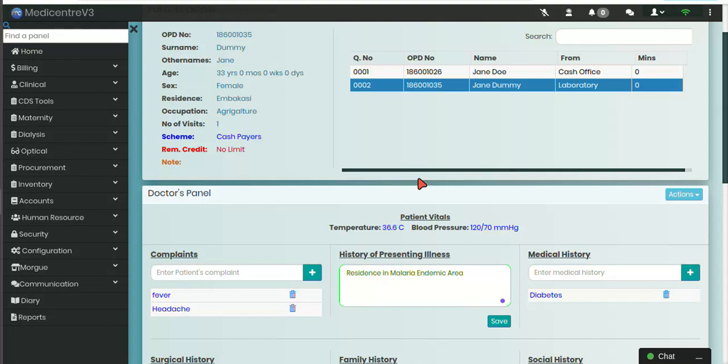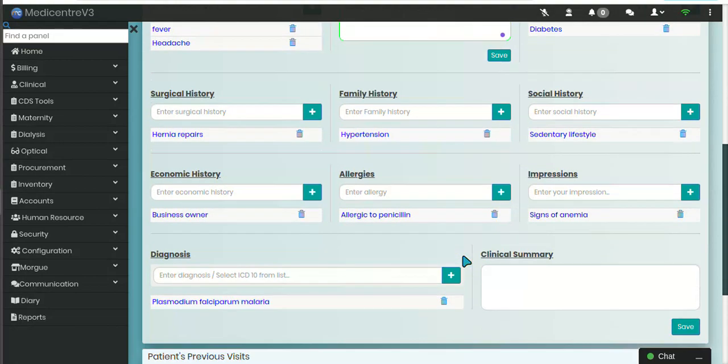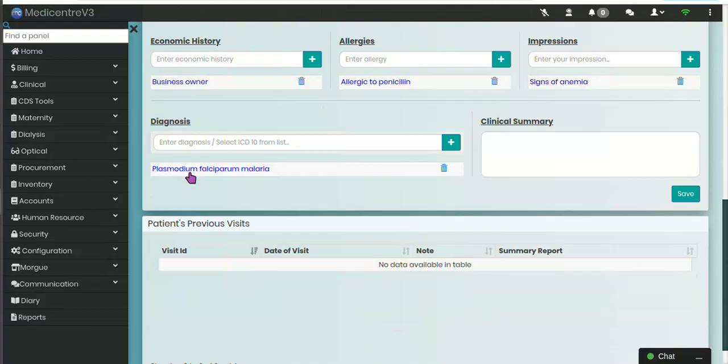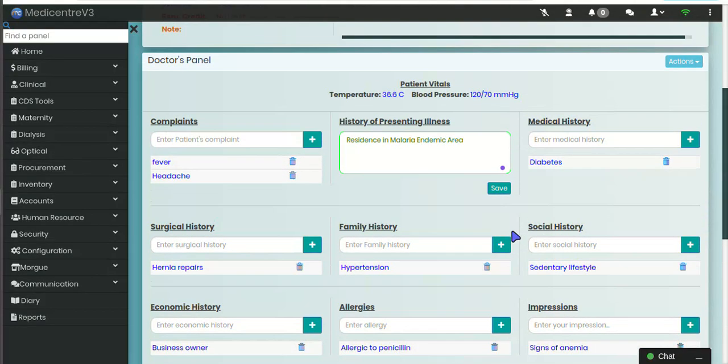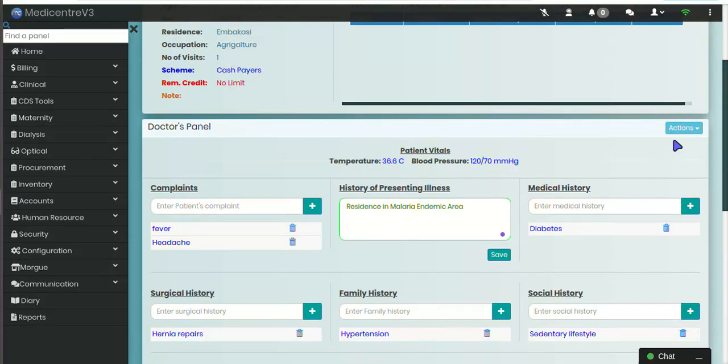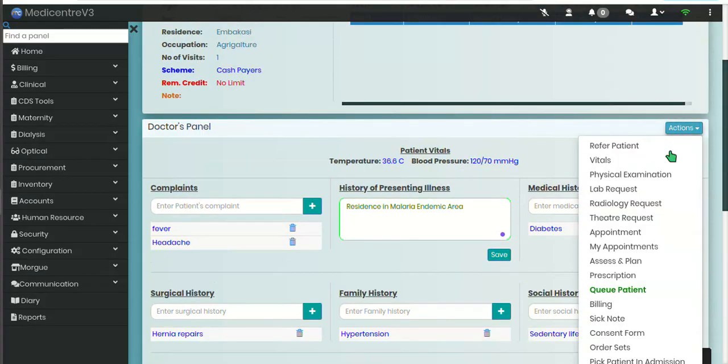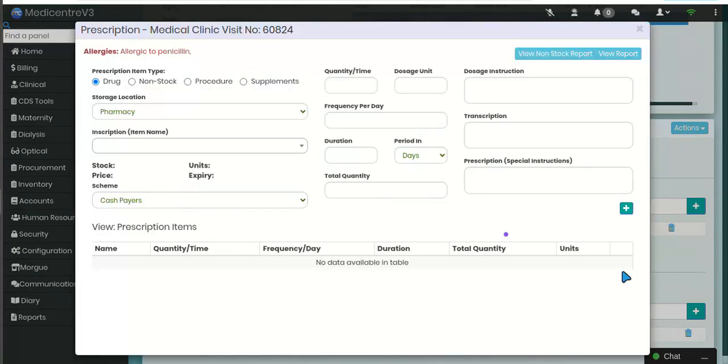A prescription is a formal medical instruction given by a healthcare provider for the treatment. It specifies the medication, dosage, and frequency that the patient should follow. To make a prescription, click on the Actions button and select Prescription. In the subsequent window, you can prescribe either a drug in stock, a non-stock, a procedure, or a supplement.